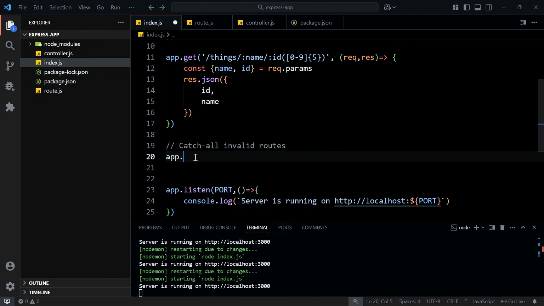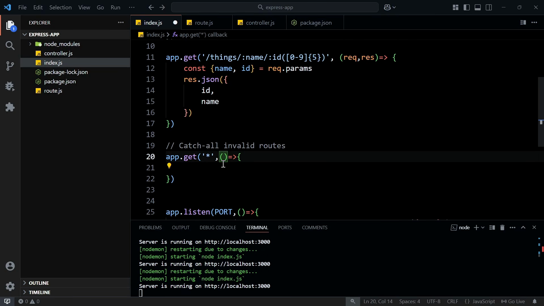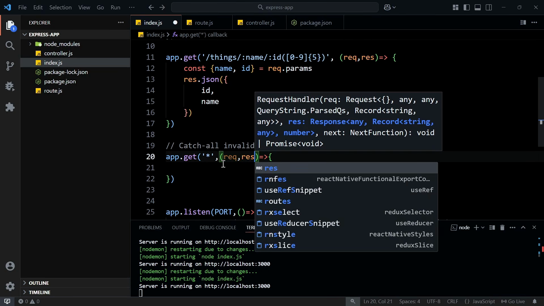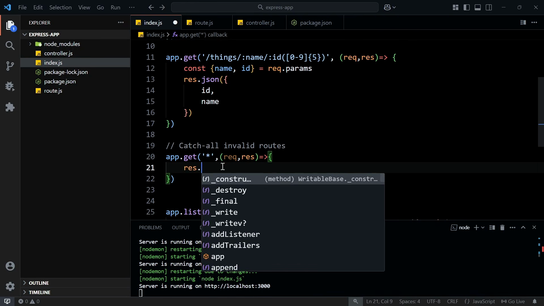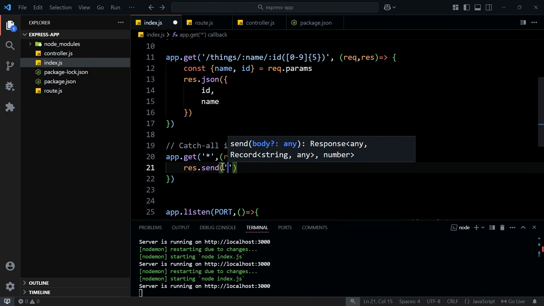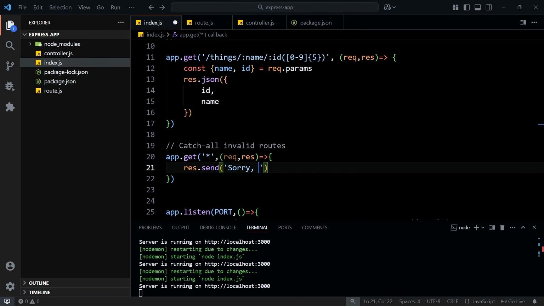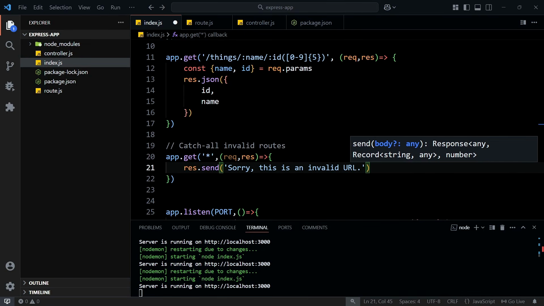For that we will type app.get, and in this path name we will add the star. After that we will add one arrow function. In this function parameter we will get the request and response, and after that here we will generate a response using send property, and here we will add the message that will be sorry, this is an invalid route or URL.